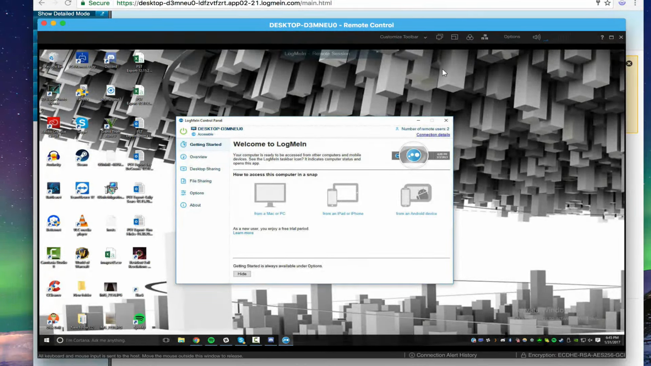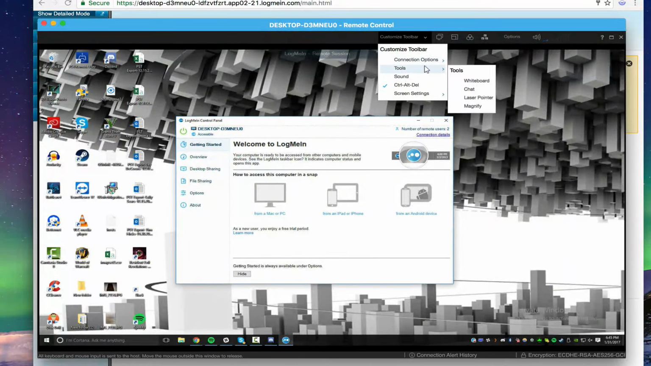Really useful. As long as both machines have an internet connection, you have a solid connection, you can remote from essentially anywhere. You can be across the world and remote back to your PC or Mac back at home. At the top, you have some tools here. You can see in your toolbar, you can access things like tools, sound, etc.